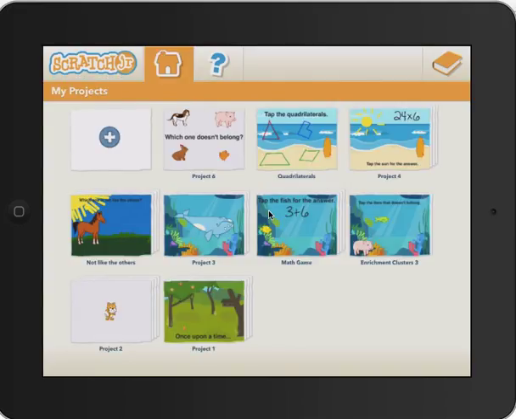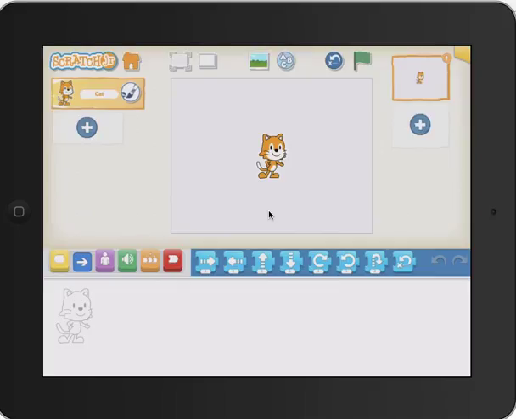To begin a new project, click on the plus sign inside of the blue circle, and it takes you to a screen that looks like this. This tutorial is just going to outline some of the features of Scratch Junior, and future tutorials will give you ideas for projects that you can create in Scratch Junior.